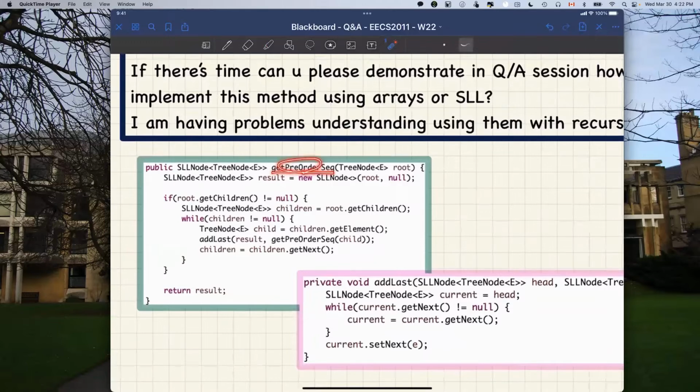So once you understand this one here, adapting it to be in order should be rather straightforward, right? The input is going to be the root of some tree, and that's of tree node class. And also the return type is going to be a chain of singly linked node. And think about every singly linked node has its element being a tree node.